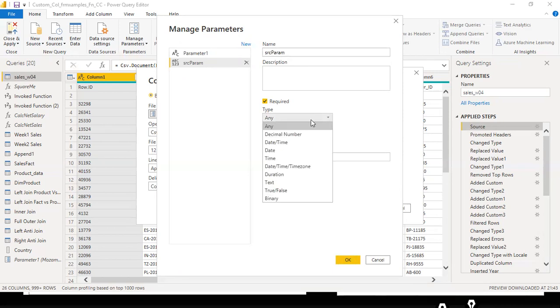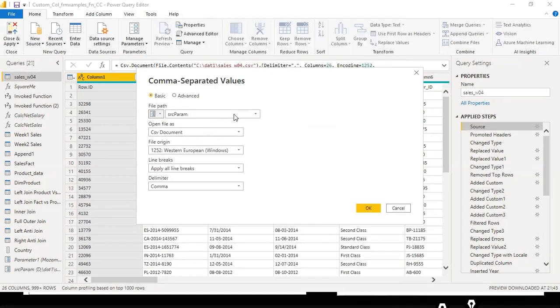Here you say the text type and then any value. Current values, C colon, dat, sorry, here in my case, D colon, dat1 and sales underscore W04.CSV. That's all. Here I map the parameter. I need it for my SRC parameter. So two parameters are, this is the parameter related to this one, so that they can dynamically change the path name and also the folder and file name.